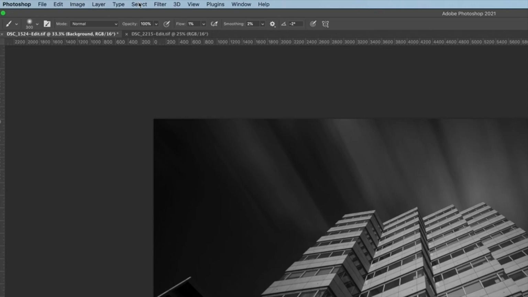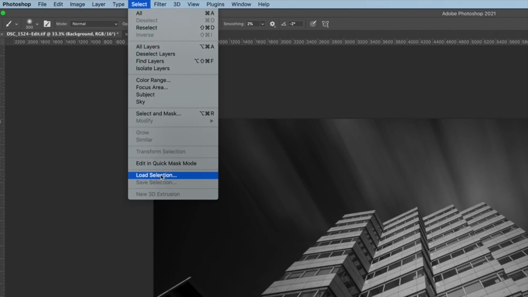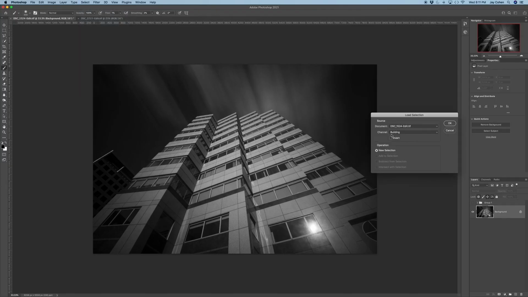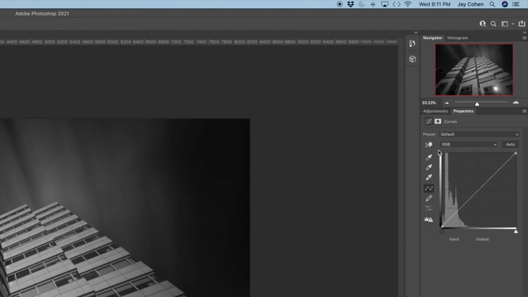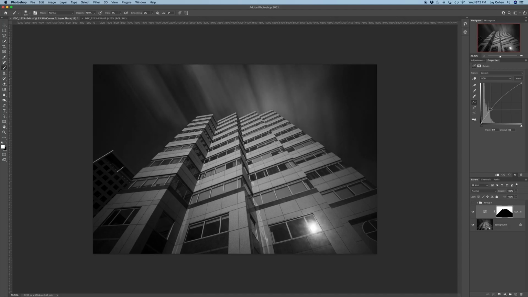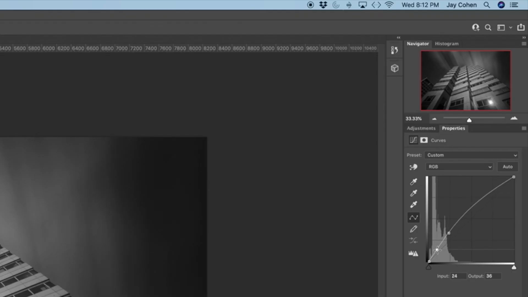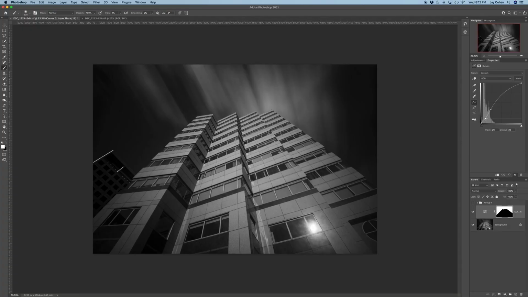So the easiest thing to do, if I go up to my selections, I'll load selection, and I called it sky. Easiest thing to do is to use a curves adjustment layer. And that classic S curve is what creates contrast. And so I'm going to pull up on the highlights, and you see that'll brighten up the entire selection. I'll pull down on the left side of this curve, the shadows, and you get some nice contrast. So here's the before, here's the after.